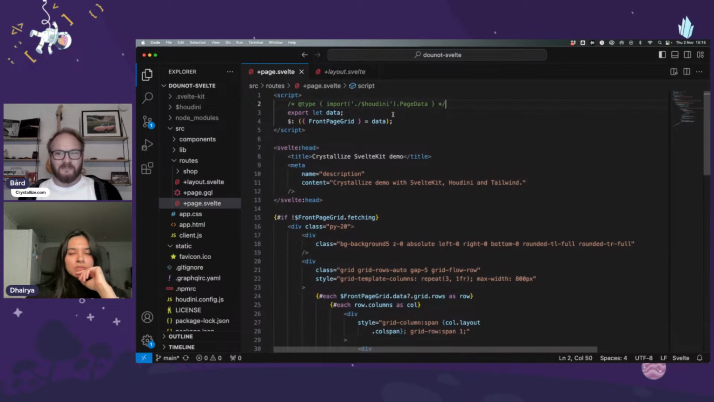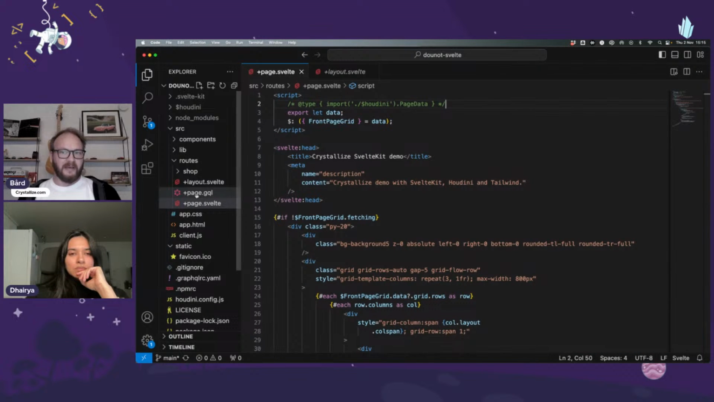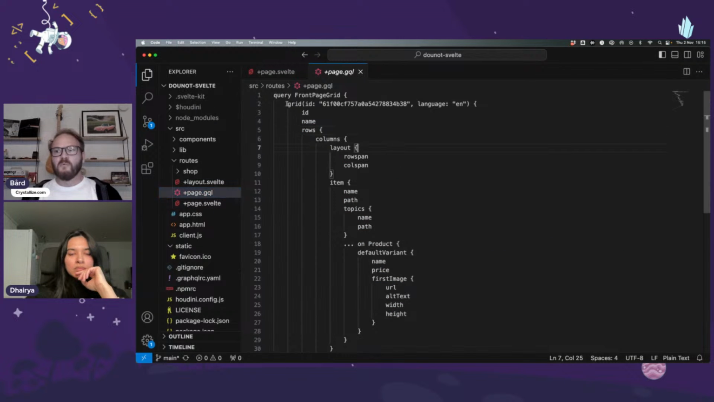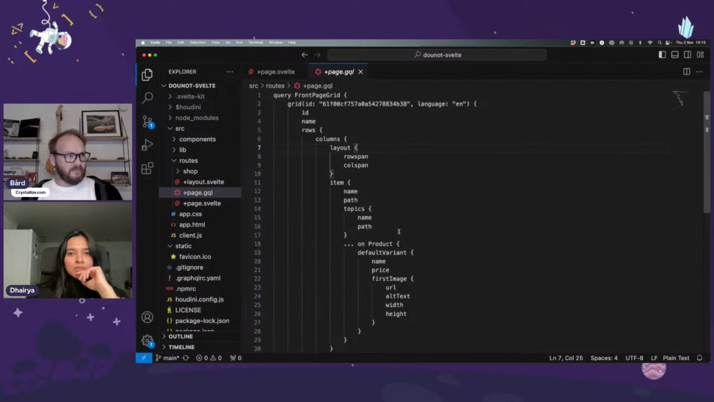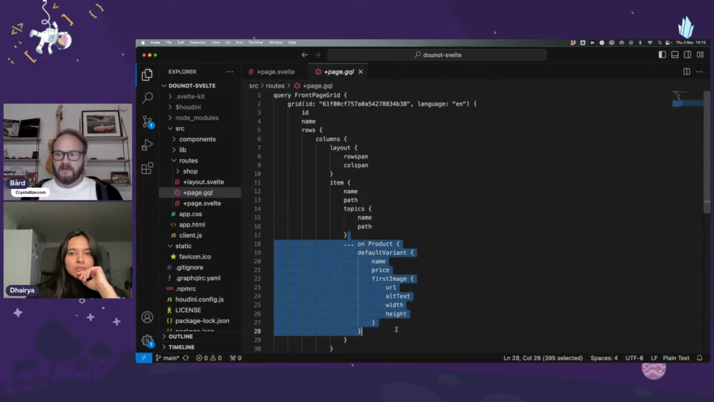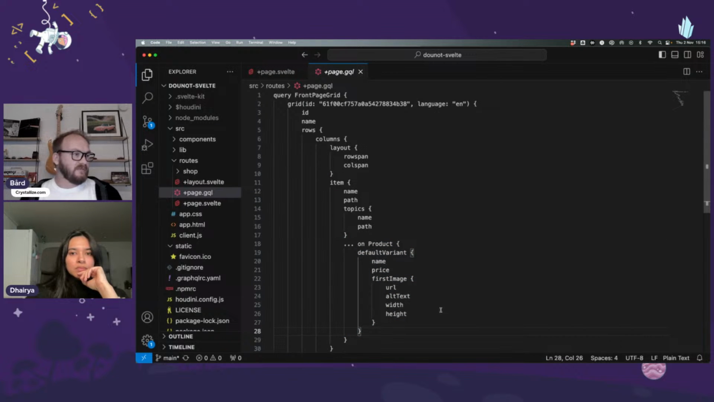Which is kind of dead simple, because we have a page.gql, GraphQL, which is essentially just the query directly from the Explorer I showed. So this is exactly what I need to fetch the data for, in this case, a specific grid with some rows, some columns, some items, and then you want to have the name, price, and image of the product. That's essentially what we're fetching here.